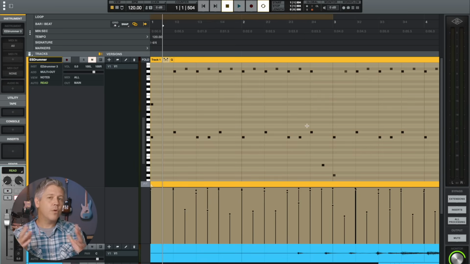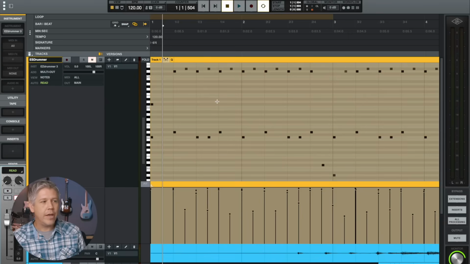Also, one of the big requests for MIDI was to be able to pull it out into a separate window. For those who like to do a lot of MIDI editing, maybe you have two monitors and you want to dock your MIDI editing on one monitor and have your tracks on the other one or your mixer on the other one. You cannot do that in Luna. It's all just contained right here.